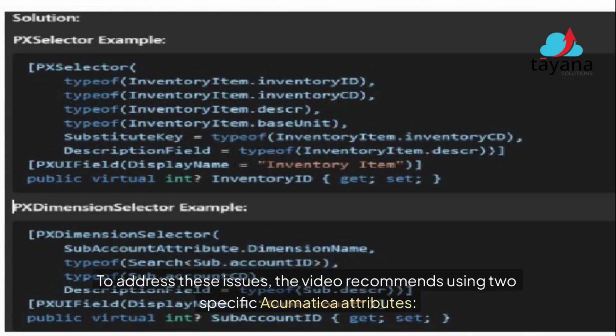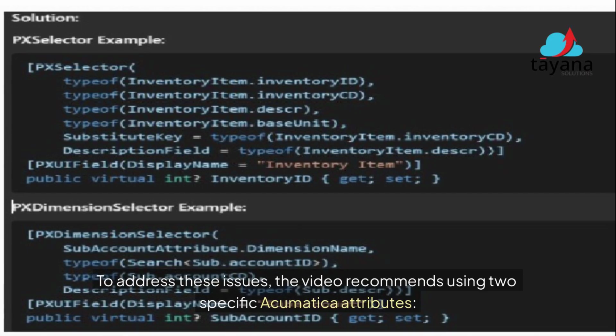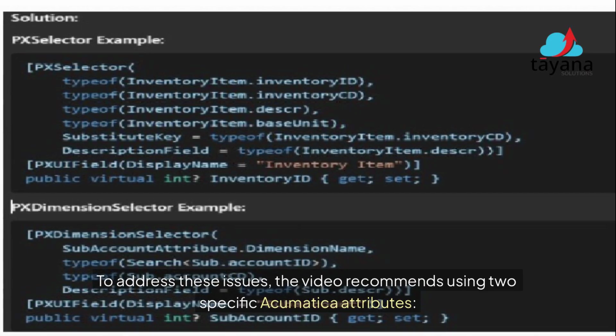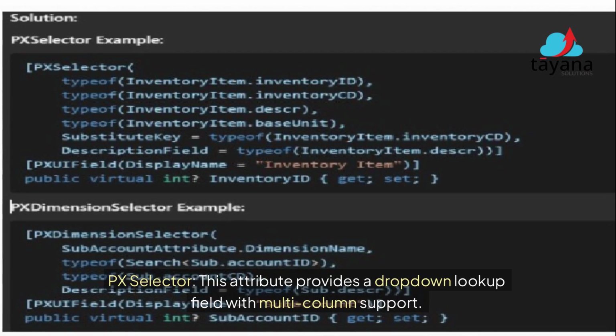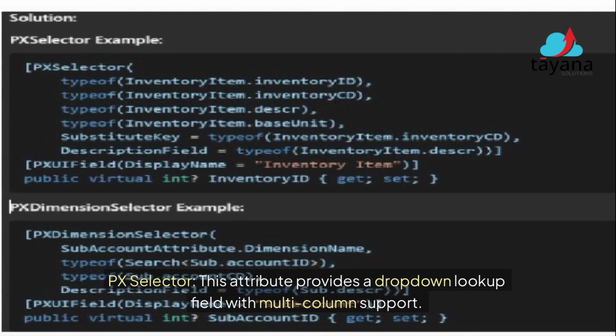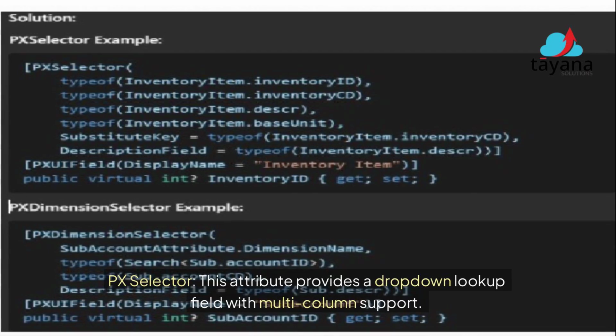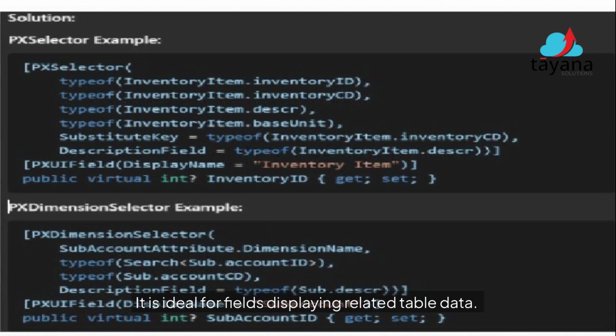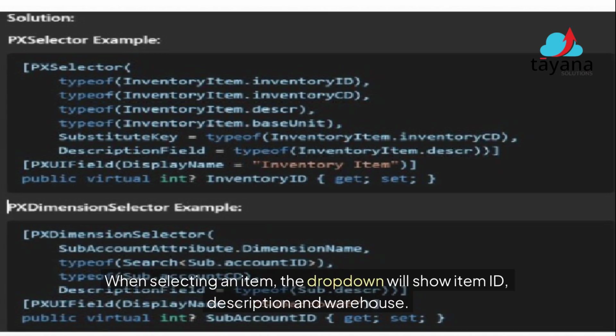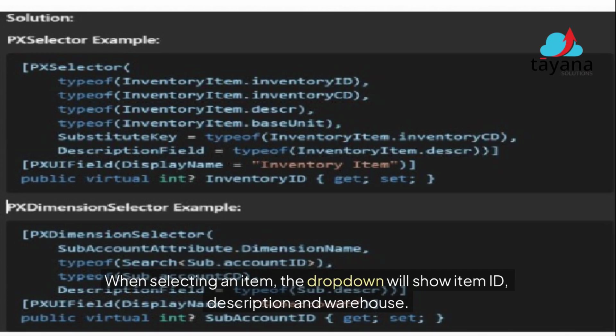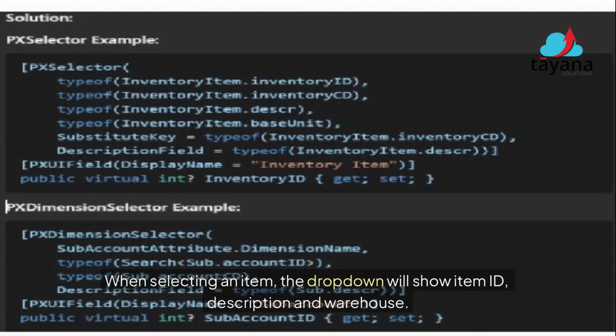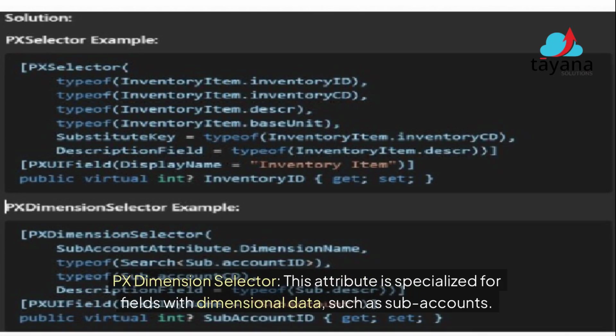Solution. To address these issues, the video recommends using two specific Acumatica attributes. PX Selector. This attribute provides a drop-down lookup field with multi-column support. It is ideal for fields displaying related table data. When selecting an item, the drop-down will show item ID, description, and warehouse.